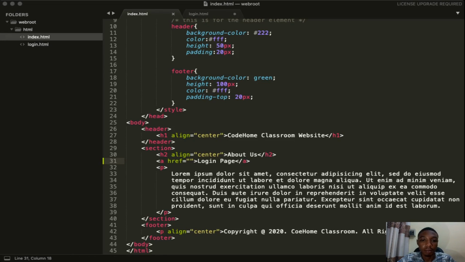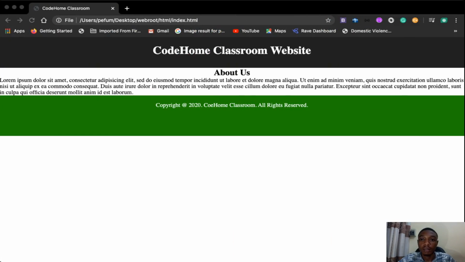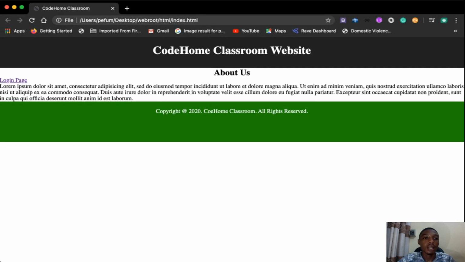I'm going to refresh our website. Okay, so yes, you can see that down here we have the login page. Now when I click on it, you can see that the page is trying to refresh. It wants to move to that particular page, but there's no link under it, so it still remains on the same page. Are you here with me?